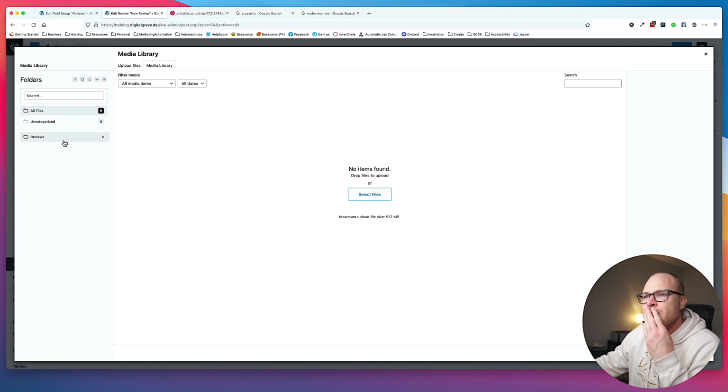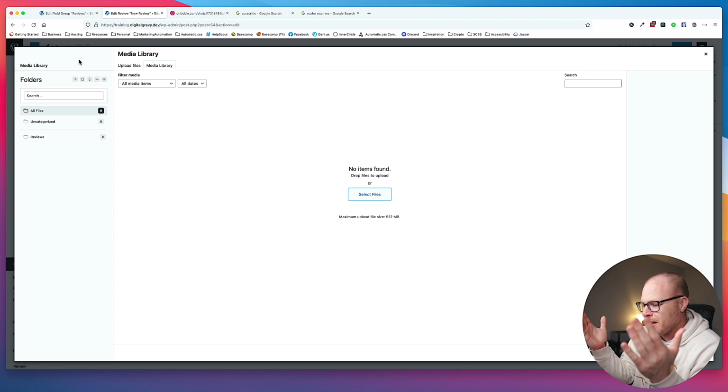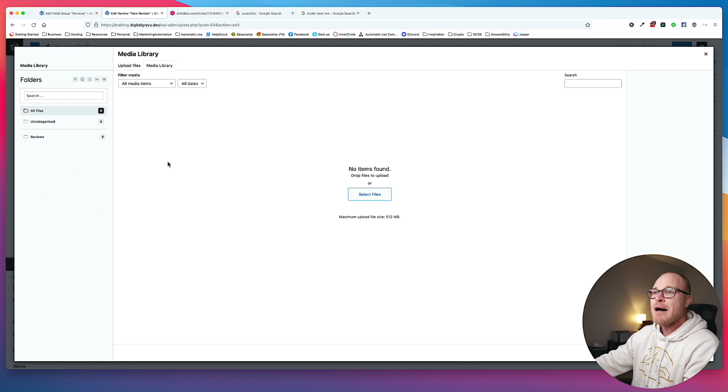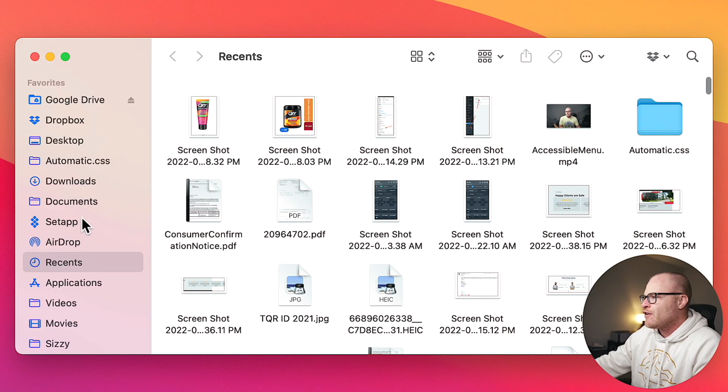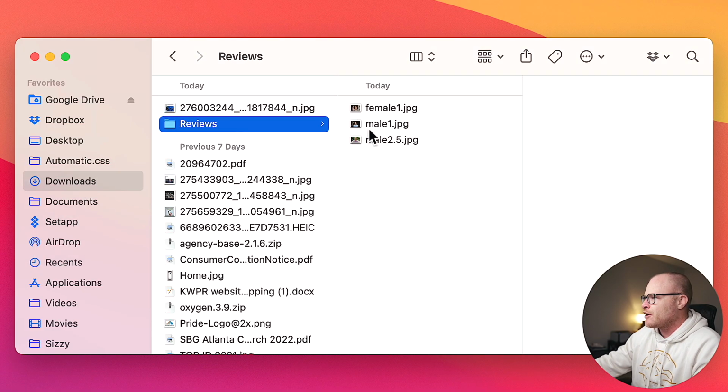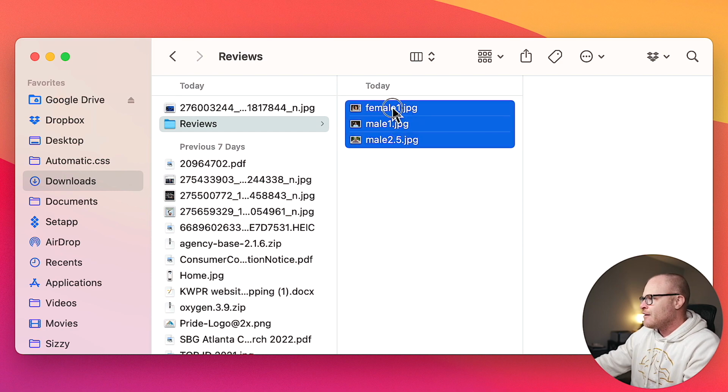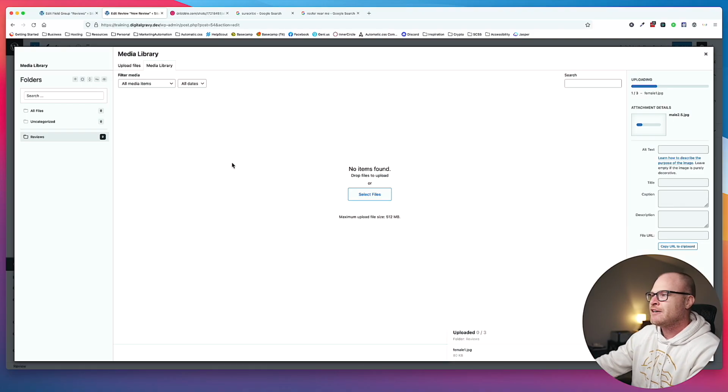I'm using, what is it called? It's right on the tip of my tongue. What is the plugin for images? Happy Files. Jeez. Happyfiles.io is what I use and highly recommend for organizing your media gallery in Oxygen. All right, so I've already got these downloaded here. We're going to go to reviews. I've got 1 female, 2 males in here.